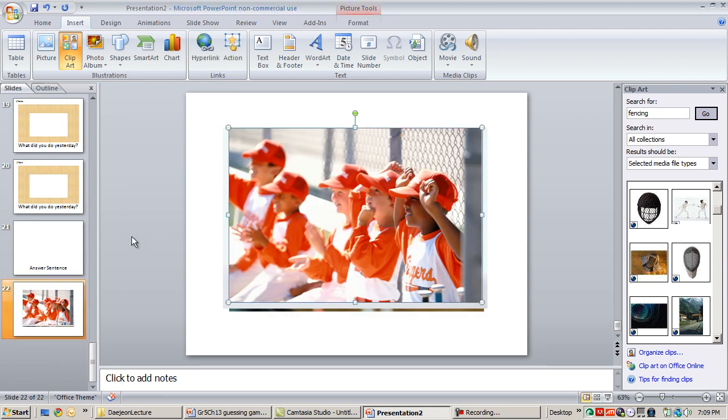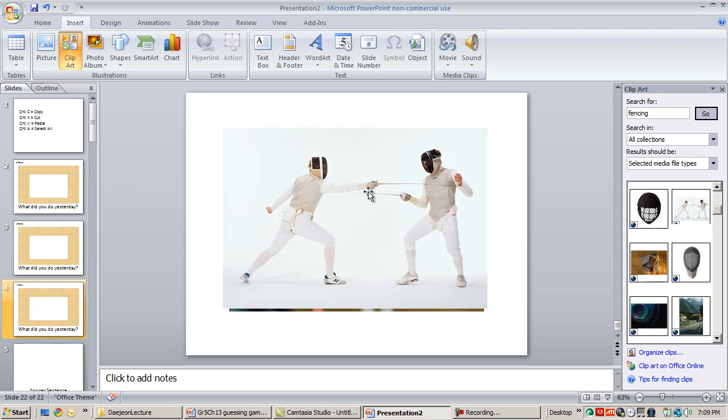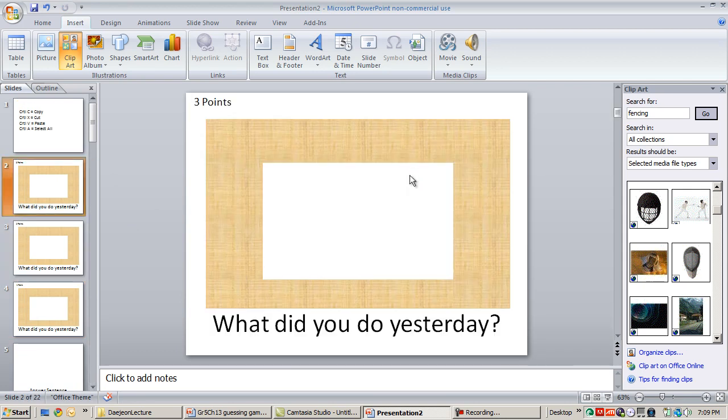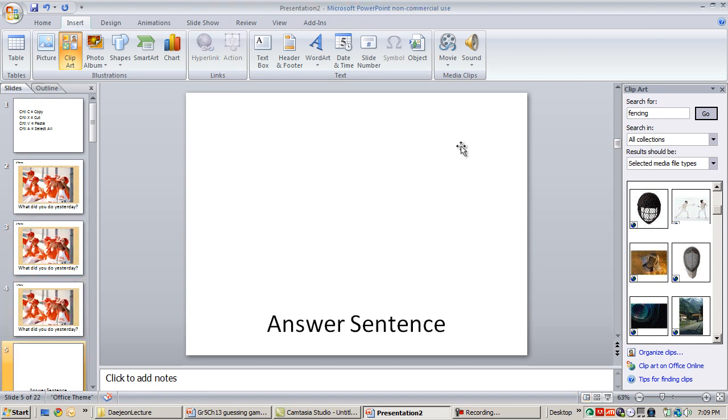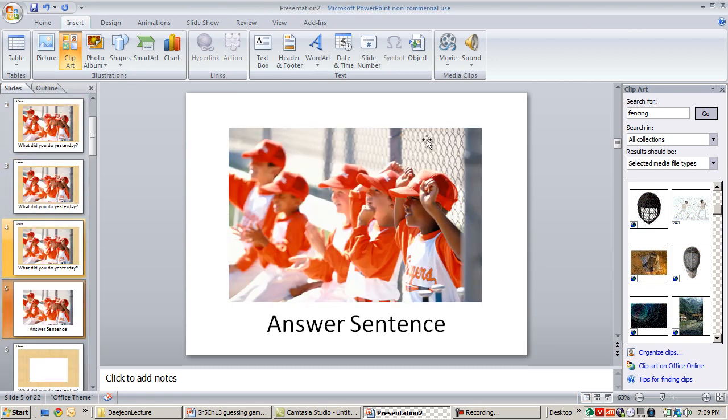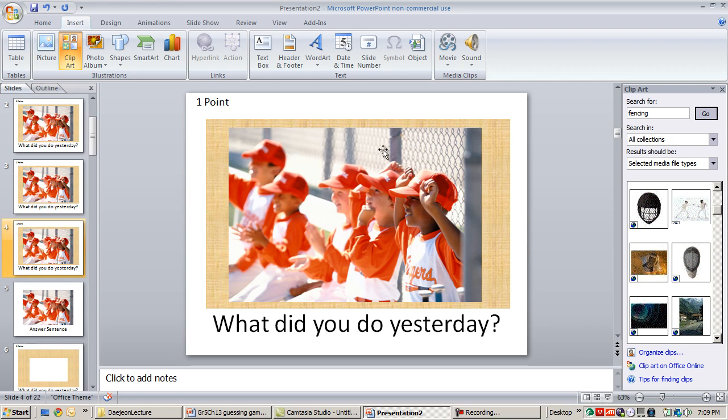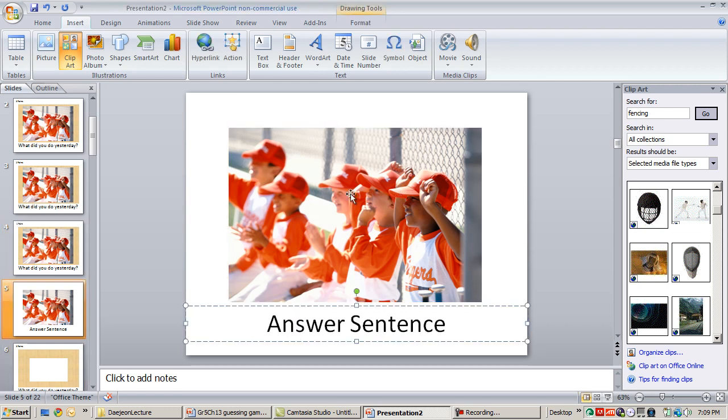So let's try it now. Control X, back to the top, and then Control V. Looks good. Control V, Control V, Control V. If you've cut something, you can paste it many times, so it doesn't matter. So the question, what did you do yesterday? The answer is, I played baseball.